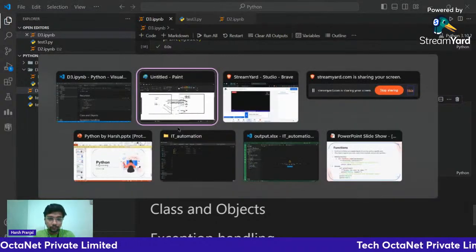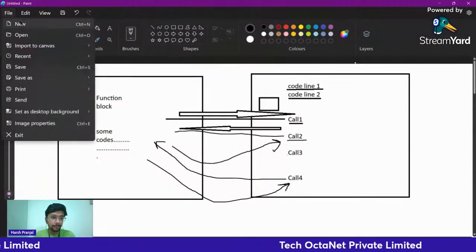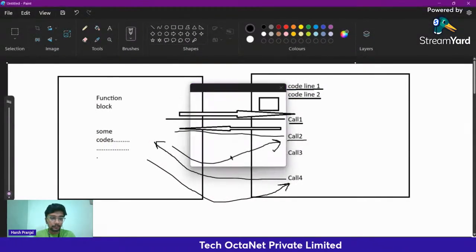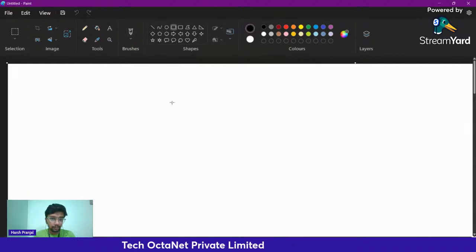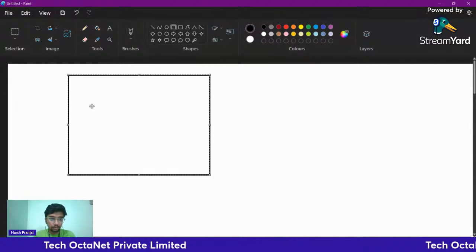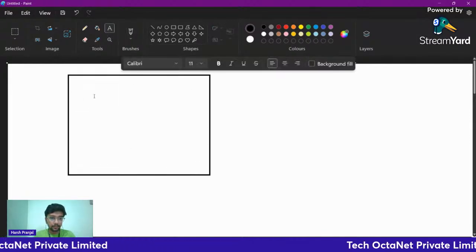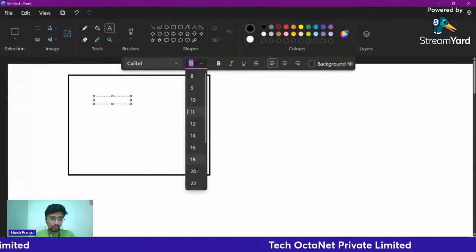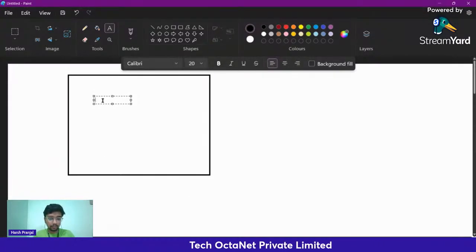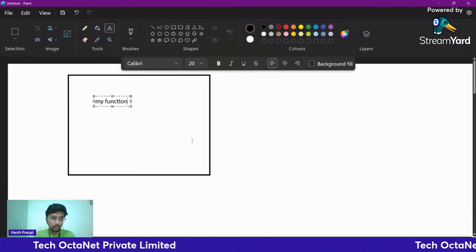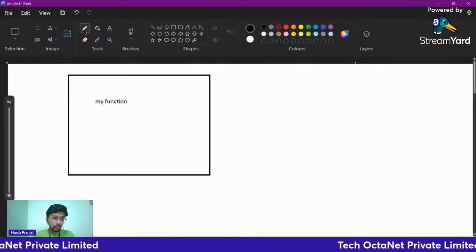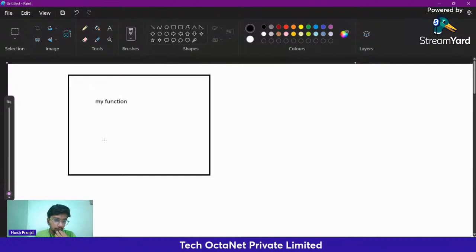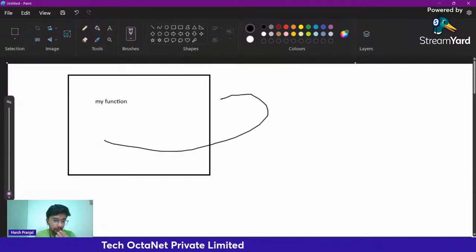See, now what is a recursion? We have a function block. This is my function. Now what we are doing, from inside of this function, we are calling this function again.